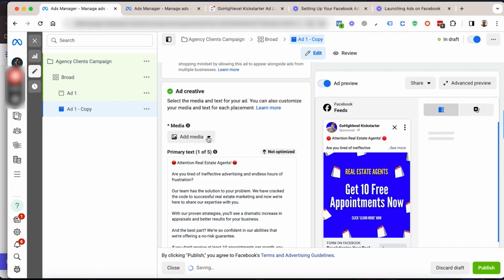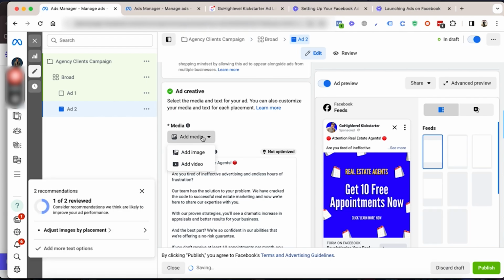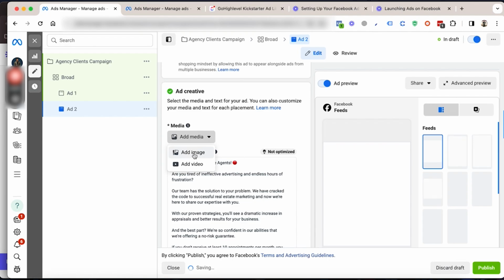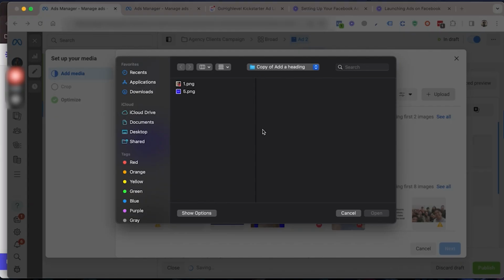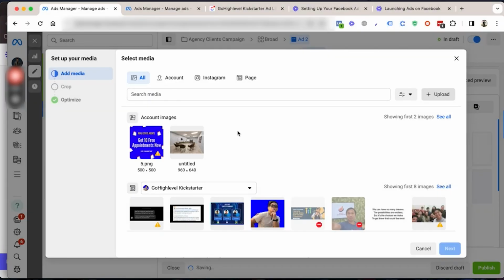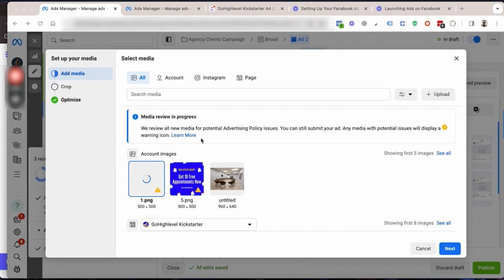When it's deleted, you can click in here again, add media, add image, now you can select the second image in here, anything like this. You can upload all of the images together, then just come here and select the different images instead of uploading it. The image has been uploaded. I'm gonna click the next.